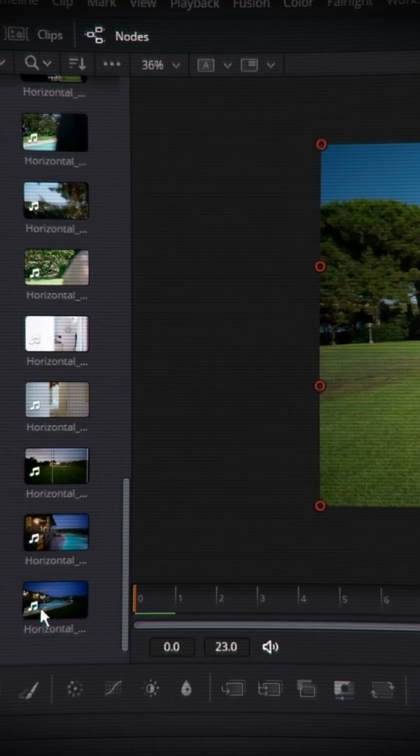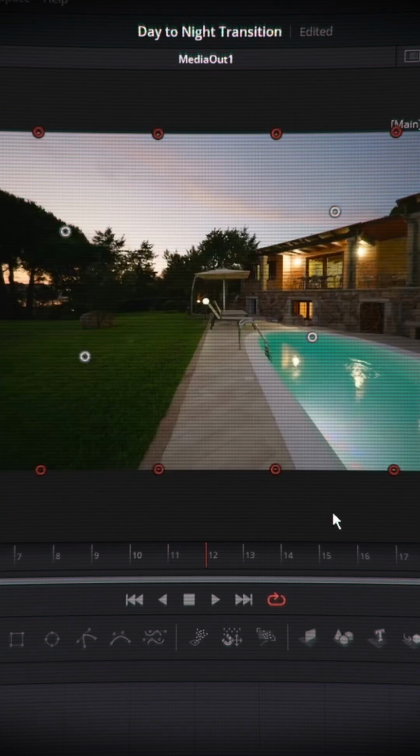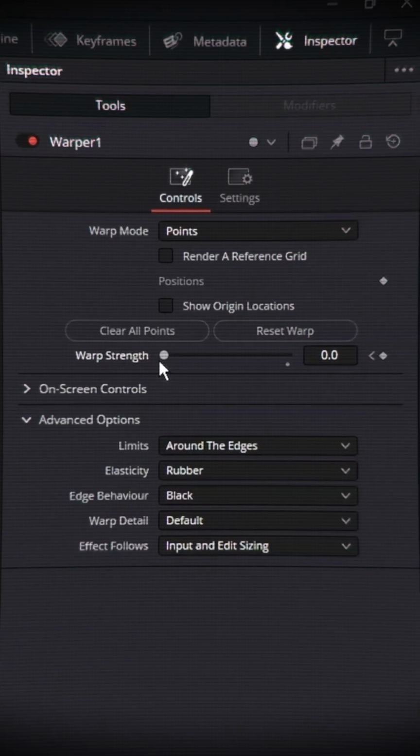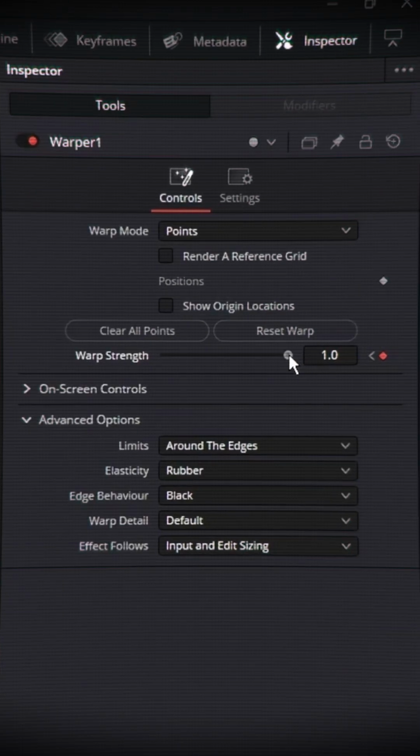Now let's animate it. So let's go to frame 0, put the warp strength at 0, go to frame 12, which is where our cut happens, put the warp strength at 1, and go to the last frame and put the warp strength back at 0.